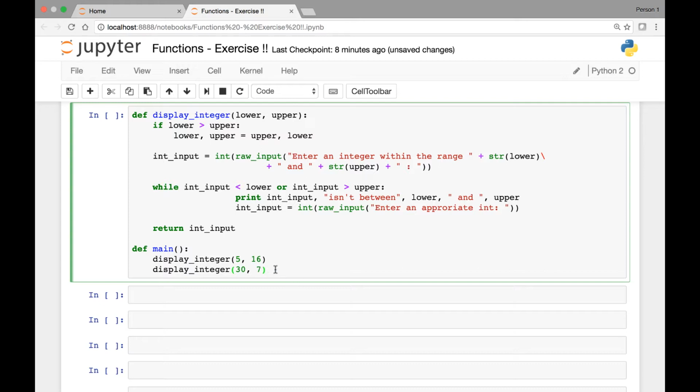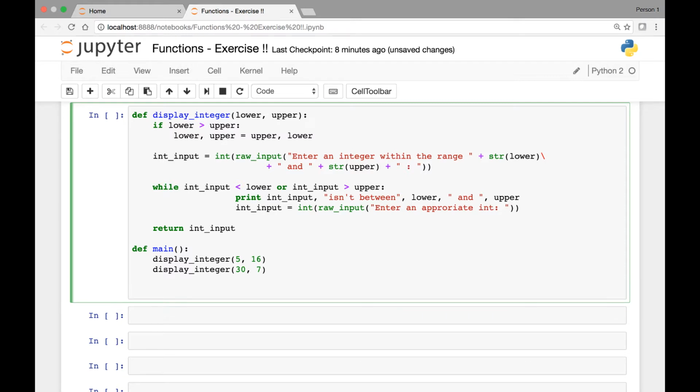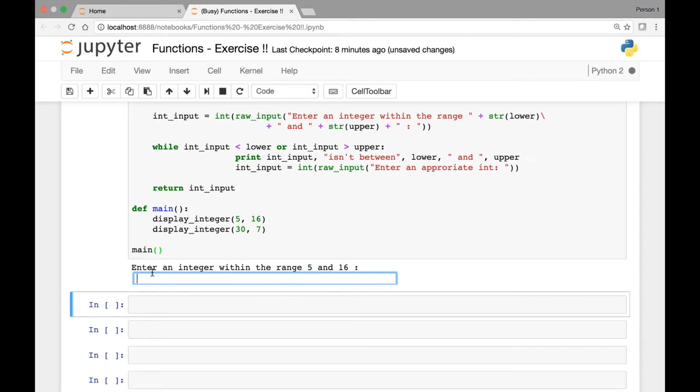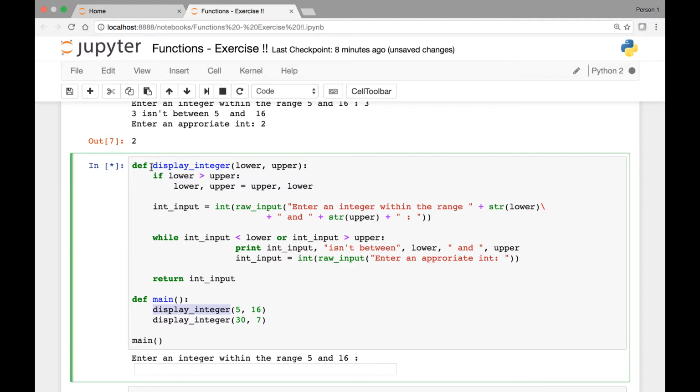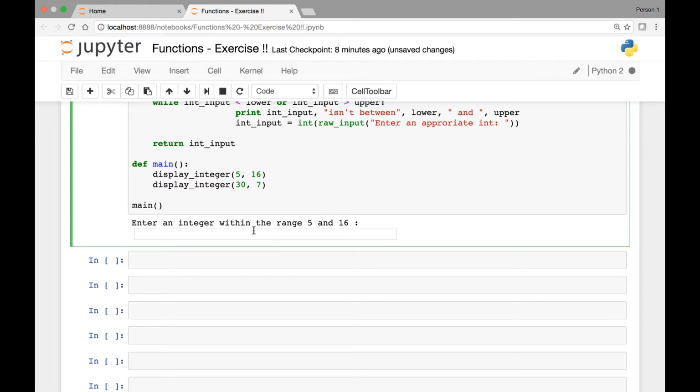Okay, once we pass that, we can call the main function and run it. It says enter an integer within the range 5 and 16. So first, once we call the main function, it is calling the display integer function with 5 and 16. So it goes to our display integer function with lower and upper attributes of 5 and 16. That's what we have here. So enter an integer between 5 and 16.